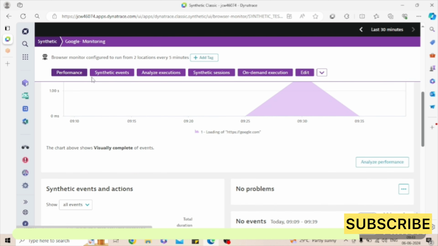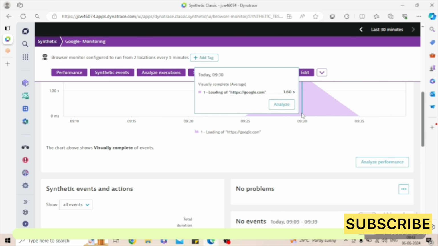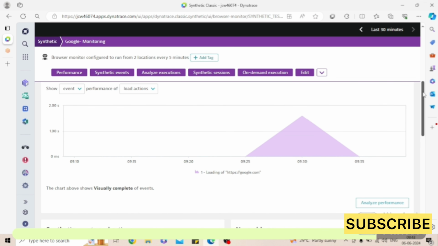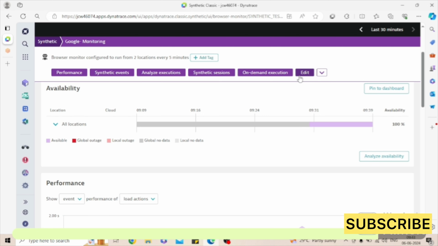If you click on the performance, you can see the same thing. For 9:25, we have just configured everything, and in the next 5 minutes, it captured the details. It took 1.06 seconds for loading the page. Okay, right? Desktop is the one we have chosen, every 5 minutes. All those things are available here. And if you want to make any additional changes to this one, you can just click on edit and do the modification. For now, I am good with this configuration. I am not going to make any changes.